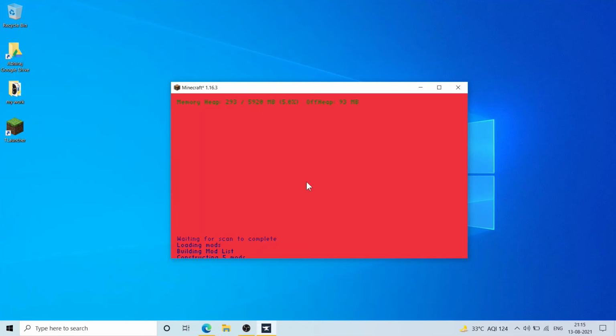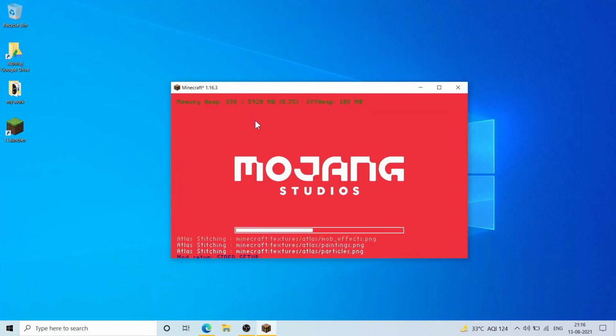Okay. Waiting for the scan. Constructing. Registering Minecraft world, block place, type. This is all blah blah blah, we can ignore it. We only have to see the mod. It is not responding, guys. Oh yes, it is responding.